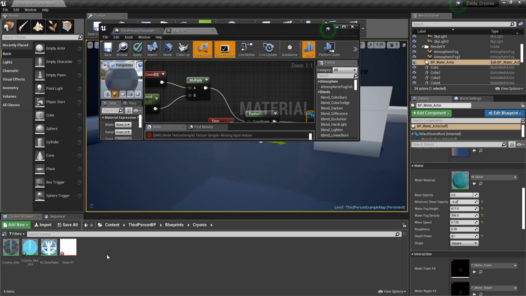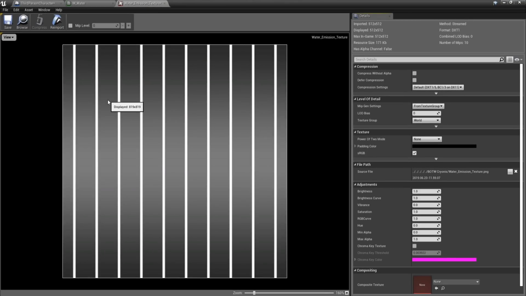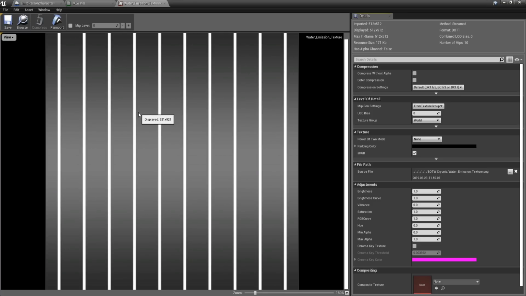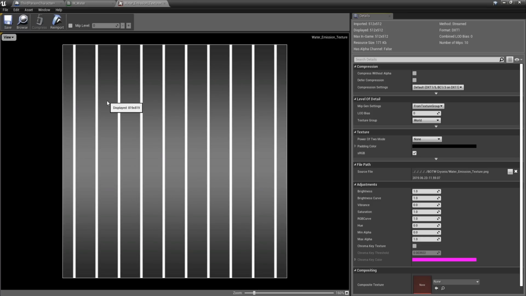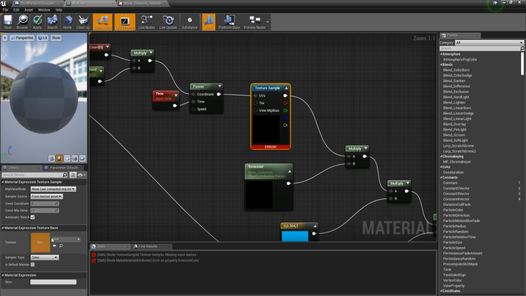texture we have to use. So for this one, I'm going to import a new one. Here's my texture. This is something that tries to imitate the effect on the water when you use the runes in the actual game. So let's just place this in here.